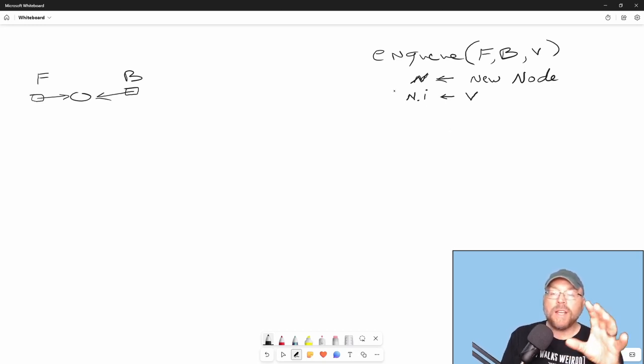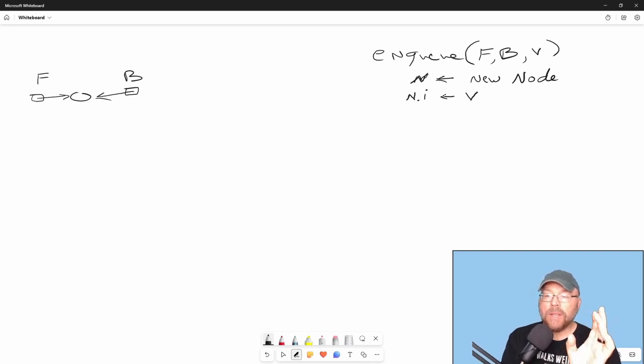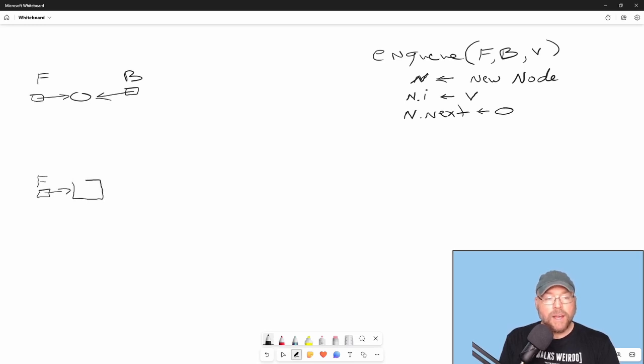And so when you do an Enqueue operation, the new node is always going to go at the end of your list. Okay, so that means that the next pointer in your node should always be set to null. So we're going to assign to that next pointer in our new node null. Okay, now remember, we've got two different possibilities here. We've got an empty list, but we also have the scenario where we have a non-empty list. So we're going to have to take both of those into account, and we're going to have to make sure that our algorithm handles both of those scenarios.